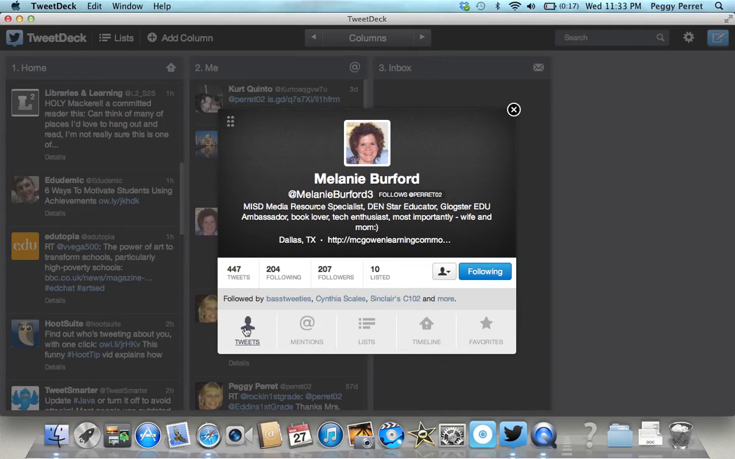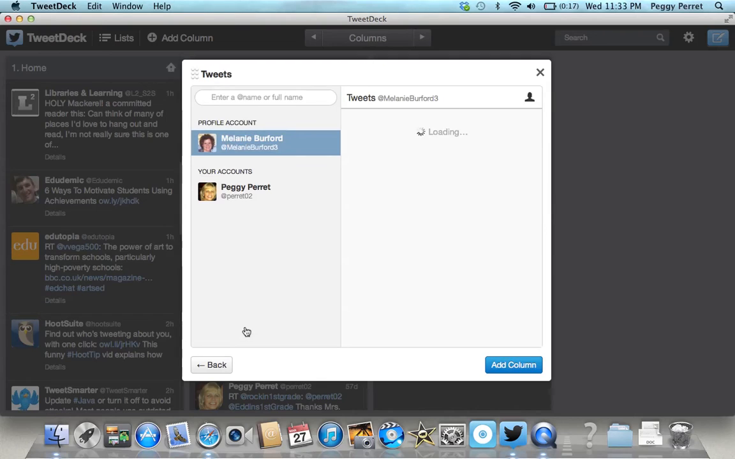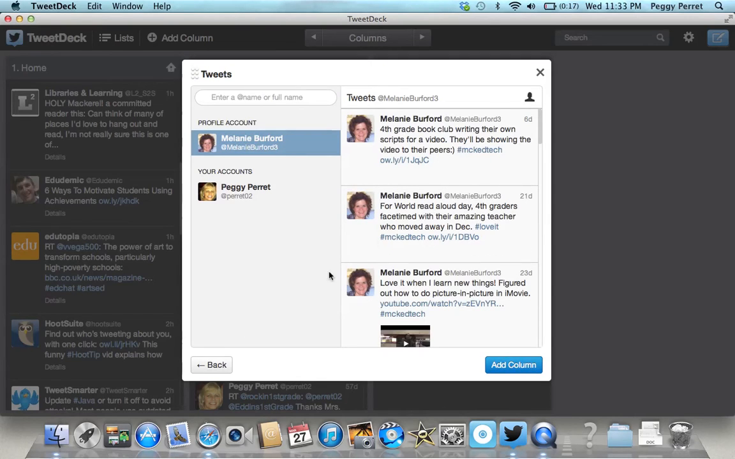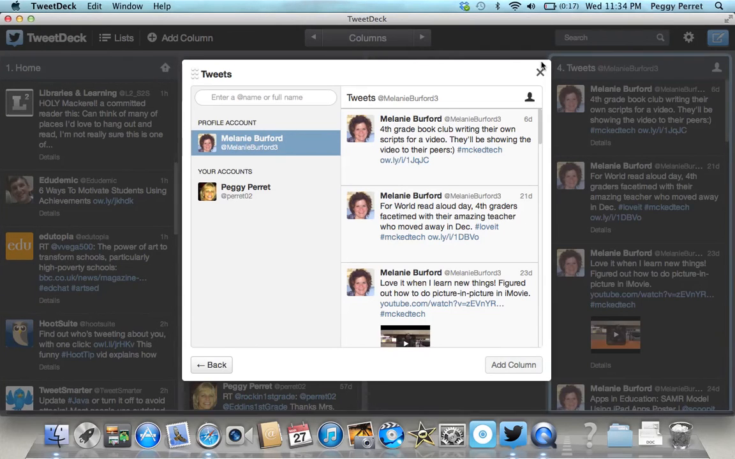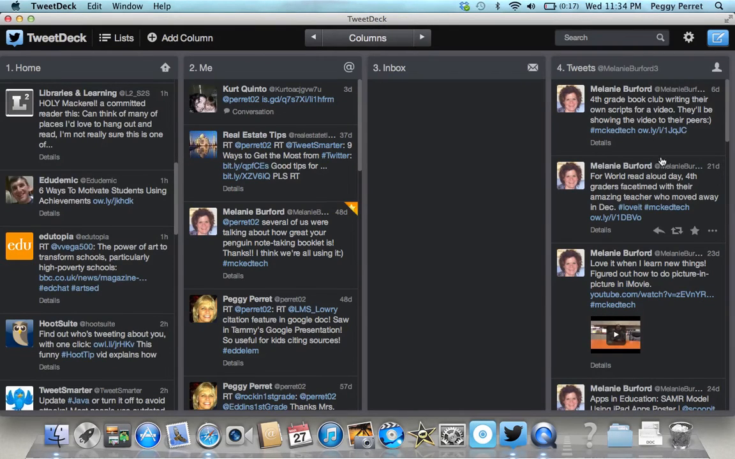So if you want to add a column that just shows her tweets, we can click on this button here, and what it's doing is populating a column here with all of Melanie's tweets, and then if I want to add that to my TweetDeck, I'm going to add a column here, and what it's done is it's thrown in a column here on the end that just shows Melanie's tweets.